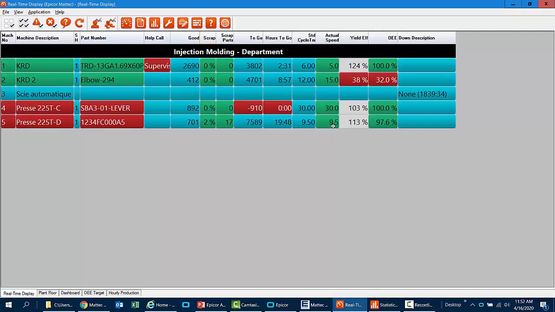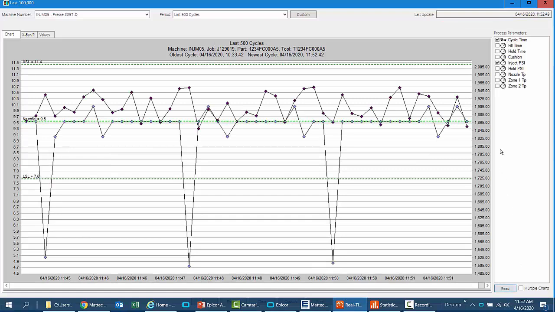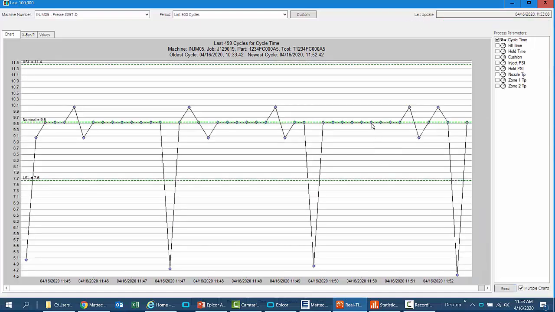But if I wanted to look at how I'm performing cycle by cycle, not only for cycle time, but for any process data point that I'm measuring, I have the ability to do that. So if I wanted to read not only my cycle time, but my injection pressure as well, I can click on that and I can read that in the same chart or in multiple charts, and I can do that for as many process data points as I want. I'm analyzing this for the last 500 cycles, but I can go back and look at my last 100,000 cycles if I wanted to.